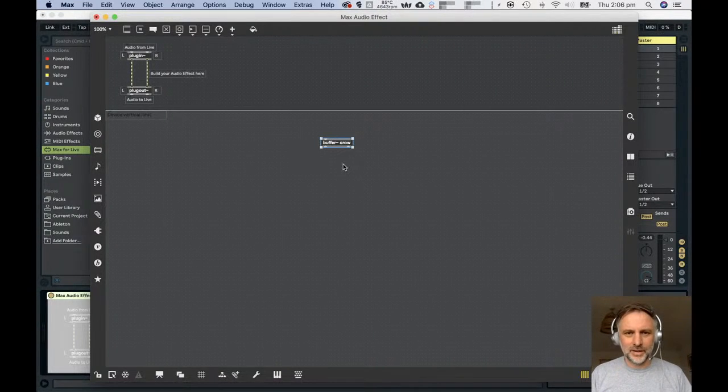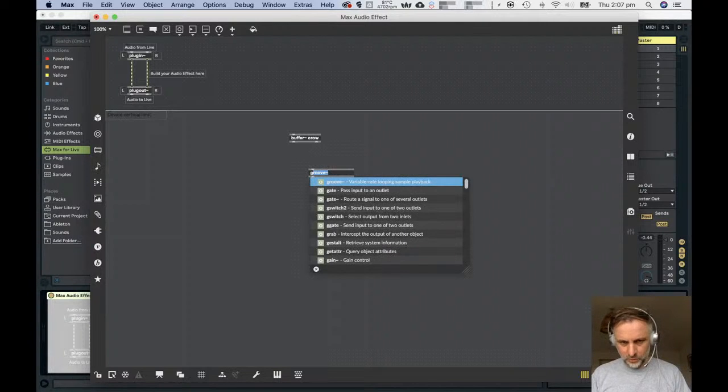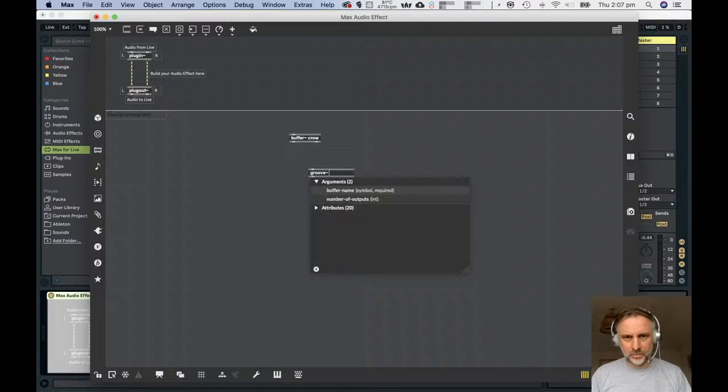Right. So let's think about this. What we need. So this is going to store our audio. What I also need is a way of playing it back. Well, there are a number of objects that refer back to the buffer and allow you to play back the audio. The best one, in my opinion, is called Groove. And it simply plays back the buffer in a loop.